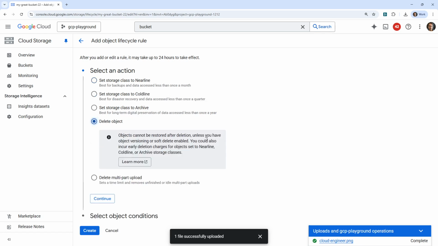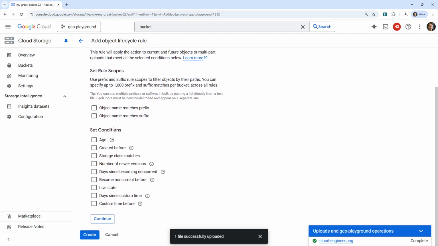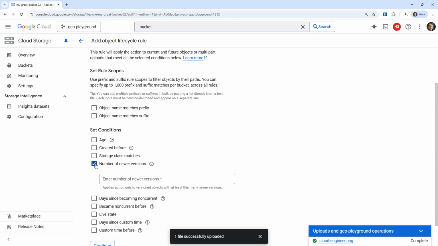So objects cannot be restored after deletion, which is totally fine. So the point is that we want to see what are the conditions to be met if we delete an object. So we'll go ahead and hit continue. And so here it says use prefix, suffix, rule scopes to filter objects by their paths. So it could be the age of the file, the prefix of the name, all sorts of things. But maybe what I would like to do is a number of newer versions.